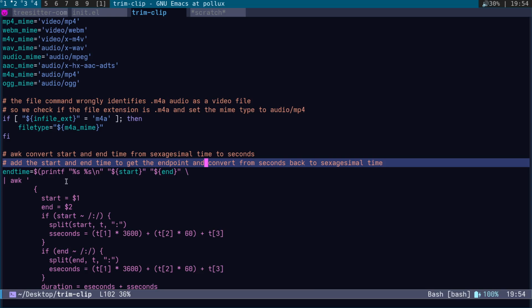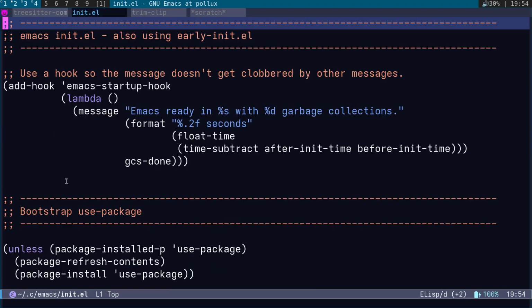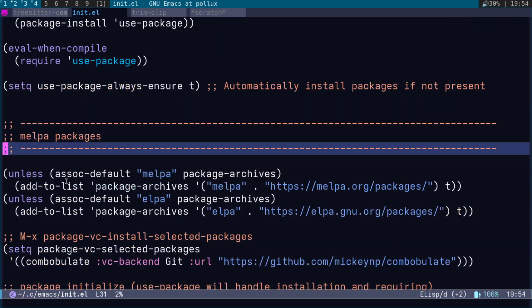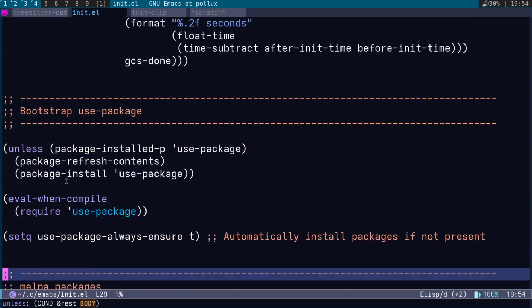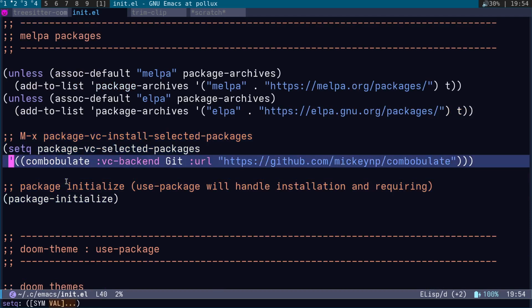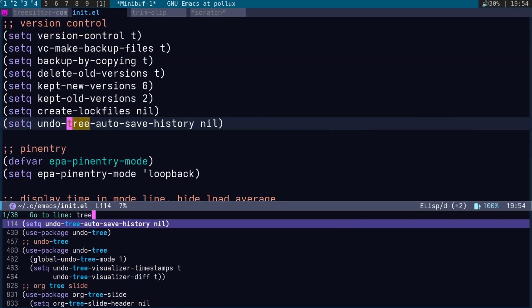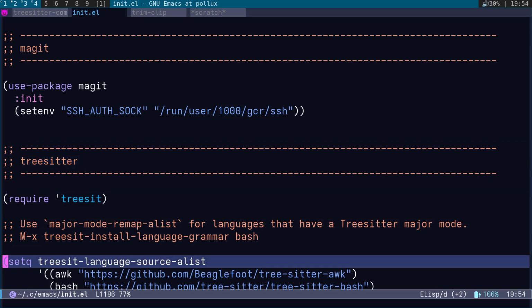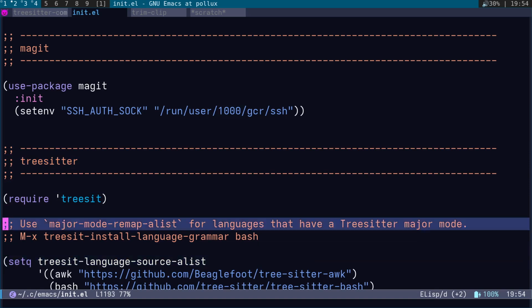So what I'm going to do is come across to my Emacs init.el. Again, this was the block of code we had here. I just showed you package-vc-install-selected-packages, so that's how we install Combobulate. What I'm going to do is just come down first of all to Treesitter. So this is Treesitter, and what we've got here is require treesit.